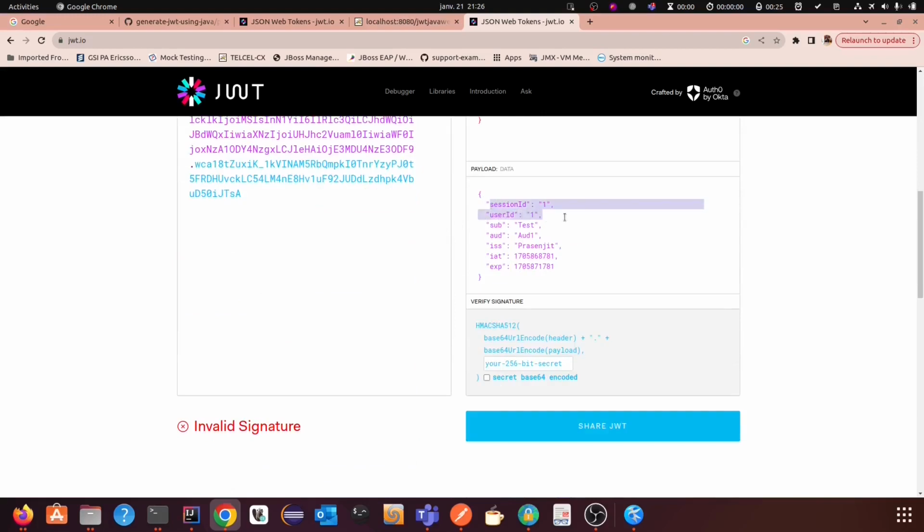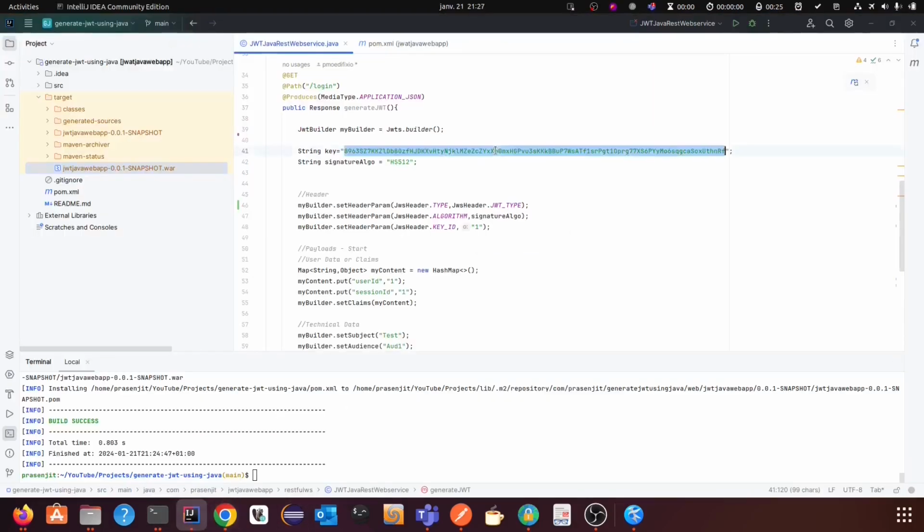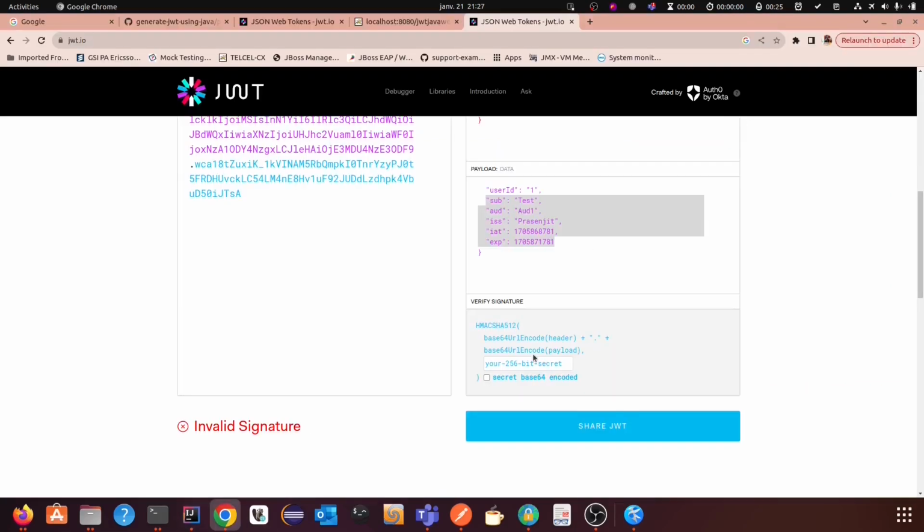So these two are user claims, and then these are the technical data. And you see the signature is not valid. If you copy the signature and paste it here, you will see the signature is verified.